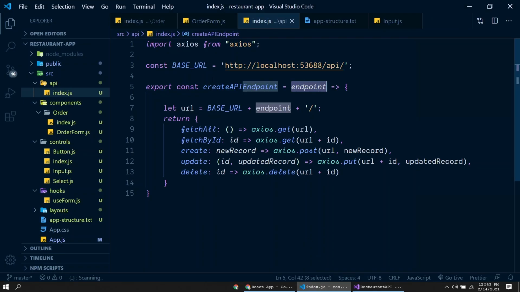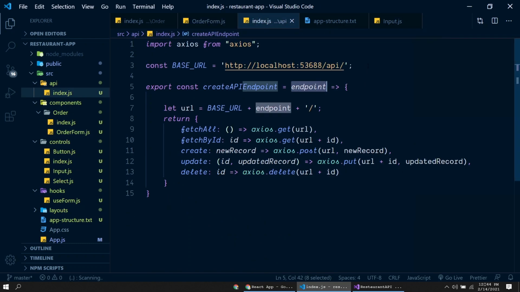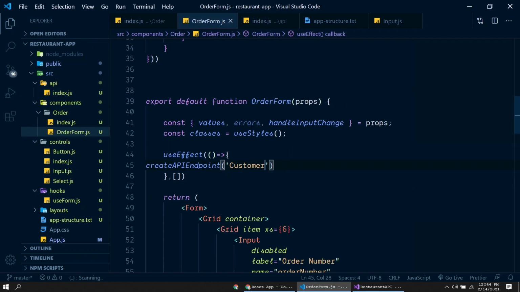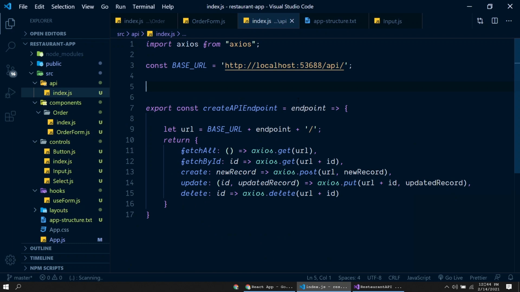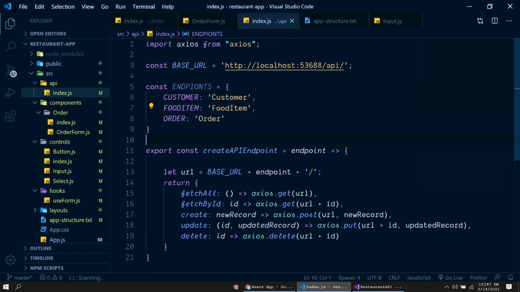Now instead of passing plain string here like this, customer will do the job. But instead of doing this, it would be better to create such endpoints in a different object here so that we can avoid typo while calling the function here. So we will do this. We will create a constant object endpoints. Now let's add properties with endpoints like this. So here we have created this constant object. Now we will export the same here.